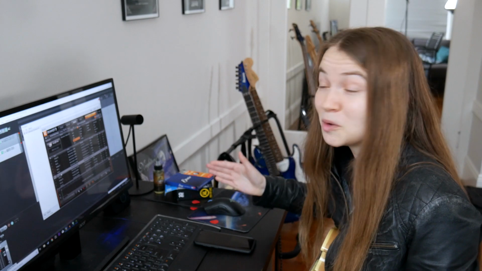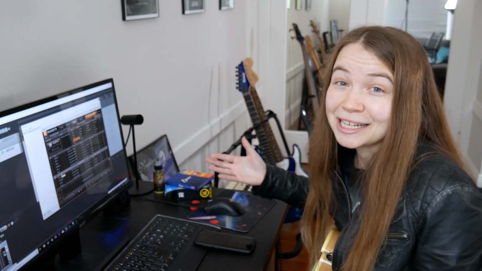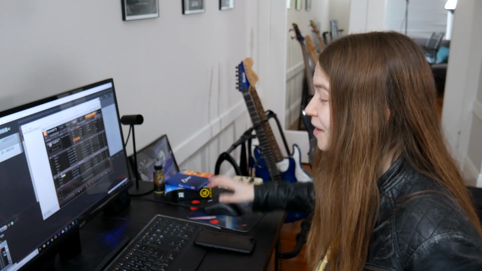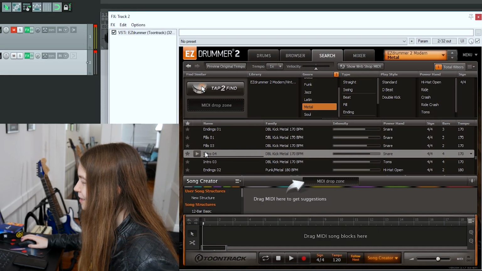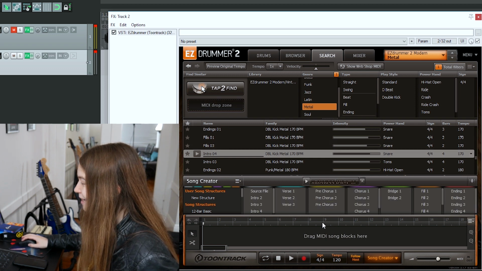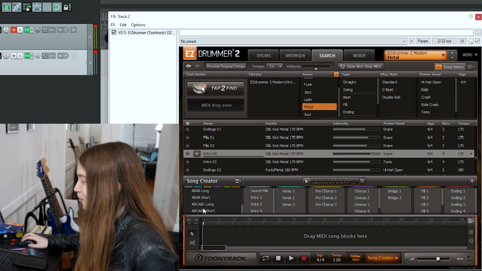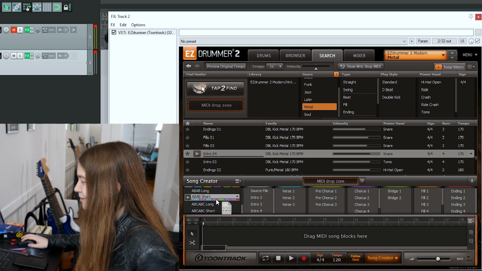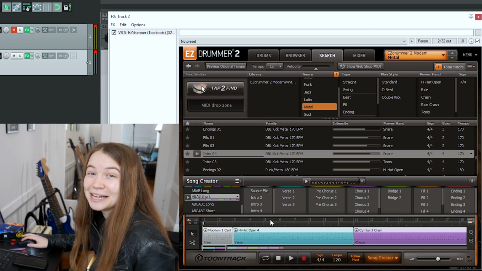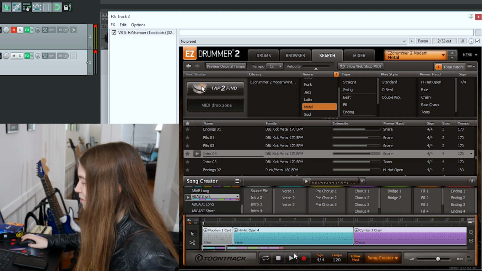So now that you found something you like, you can actually use a really cool feature of EZdrummer to generate a full song from one drum beat that you like, and then you can always modify that later. So if you go into Song Creator, you can drag in a MIDI that you like from the presets, and then you can see all of the different things that fit well with that preset that you liked, or you can just actually choose a song structure, drag it in, and it has already generated an entire song for you, or rather the drums for the entire song.